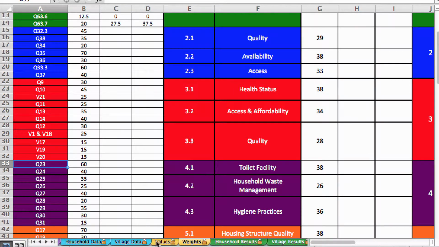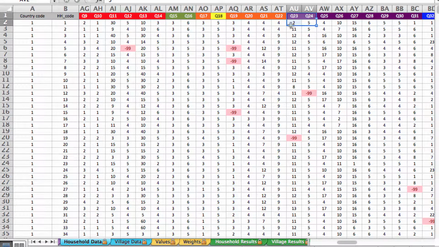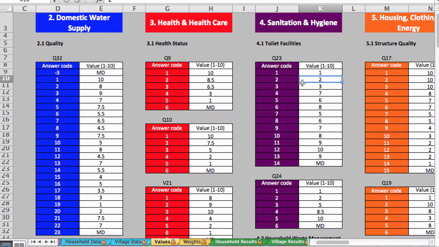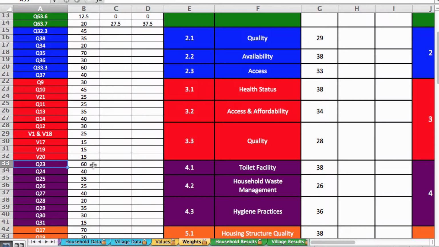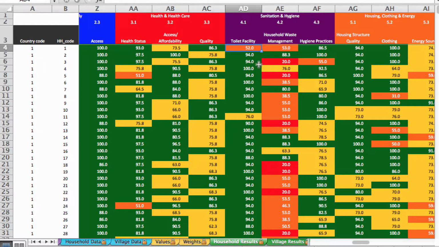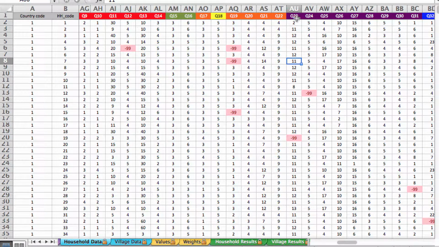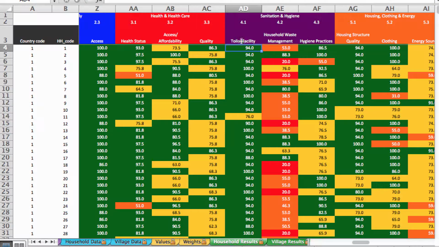So that's how these two questions, those two responses, are assigned values based on this table, combined based on these weights, and then this provides us our result here. So let's return this back to the original response of 11. And just to check, we see here, again, this is returned to the score of 94.